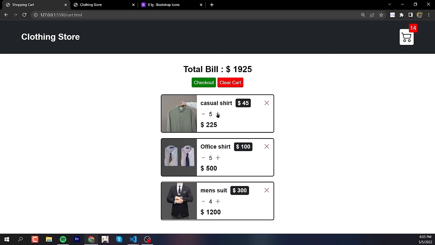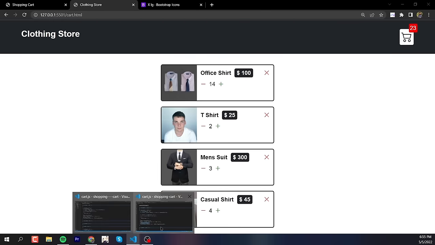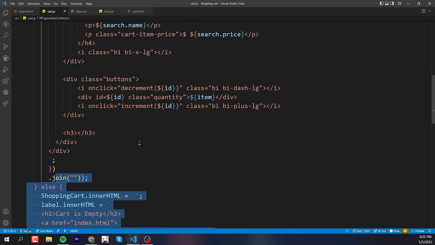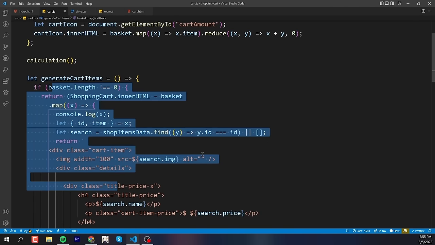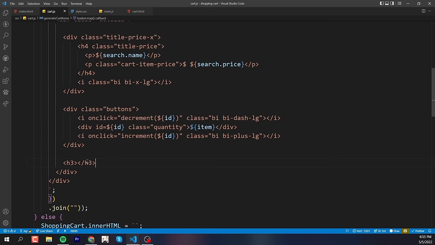Okay, so if you click on the plus like this, look at this. The quantity increased along with the price as well. So how do you build a component like this? Very simple, very easy, guys. Follow along with me, okay? So first of all, we're gonna go back to our cart JS here. Do you see this function, the generate cart items? Yeah, this one. Okay, so we're gonna scroll down slowly. After the buttons, do you remember this h3 tag? Yeah, we're gonna write the thing inside here.